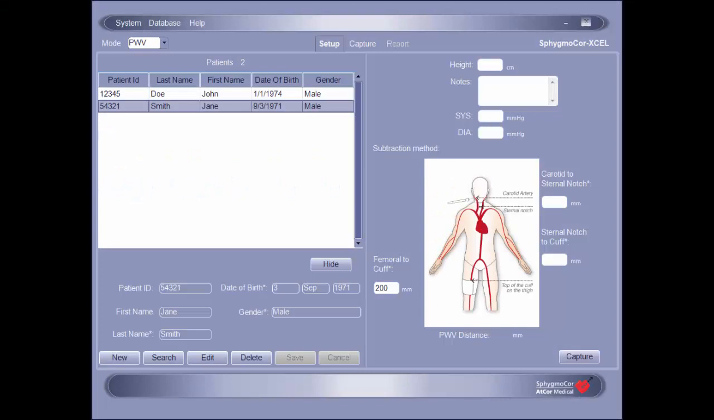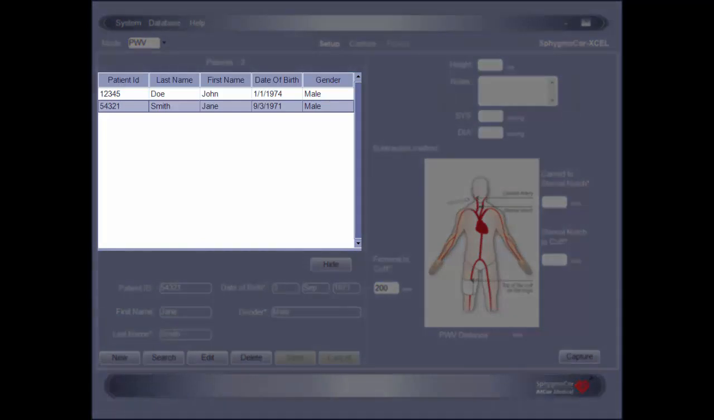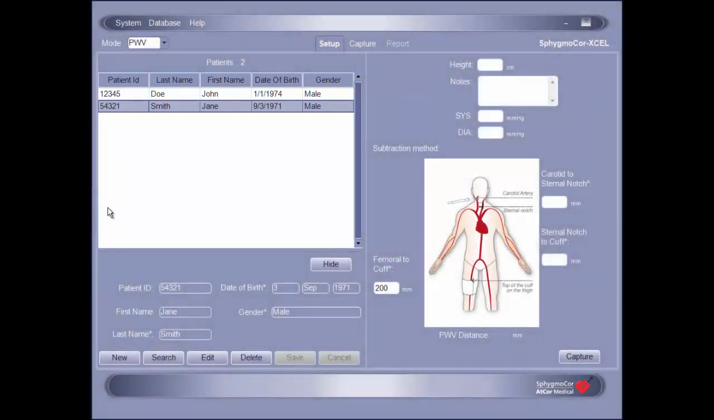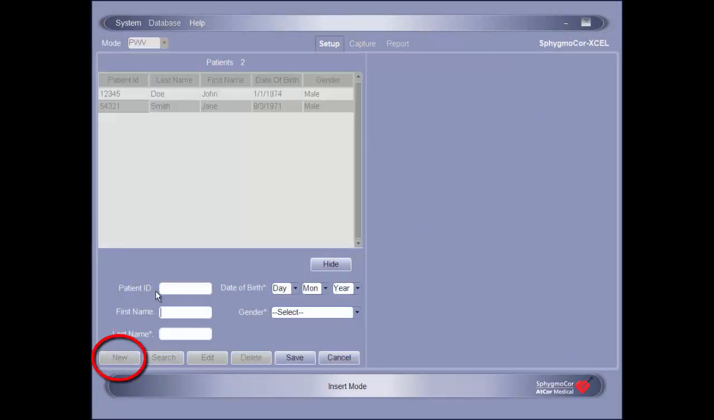If the patient has already had a profile created in the SphygmoCor XCEL software, locate that profile in the patient list and then proceed with the assessment initiation. To create a new patient profile, click New in the lower left-hand corner of the setup screen and enter the patient information into the appropriate fields. Required fields are noted with an asterisk.